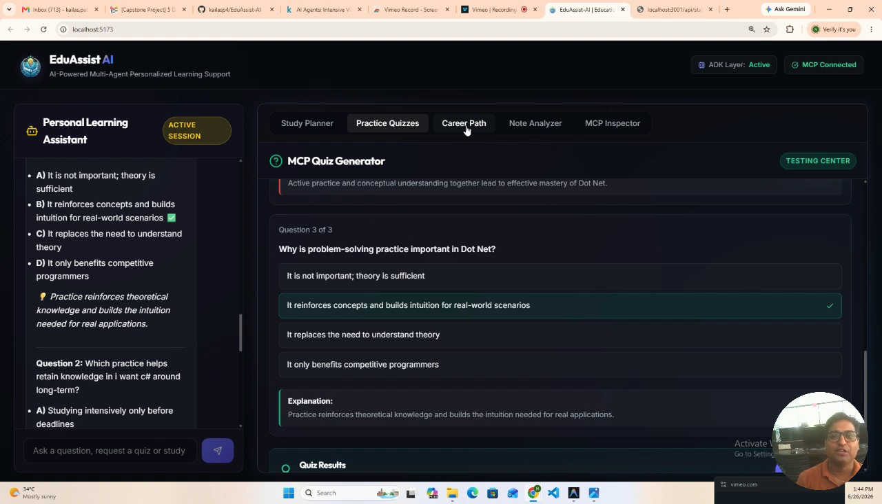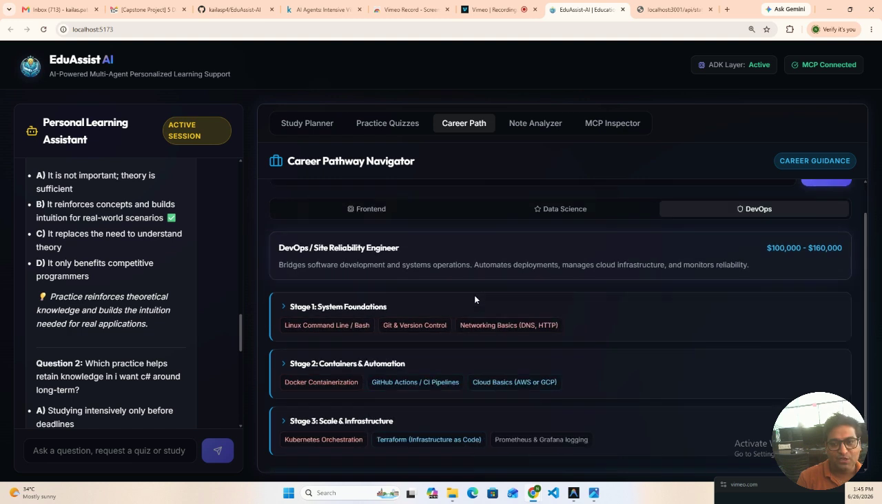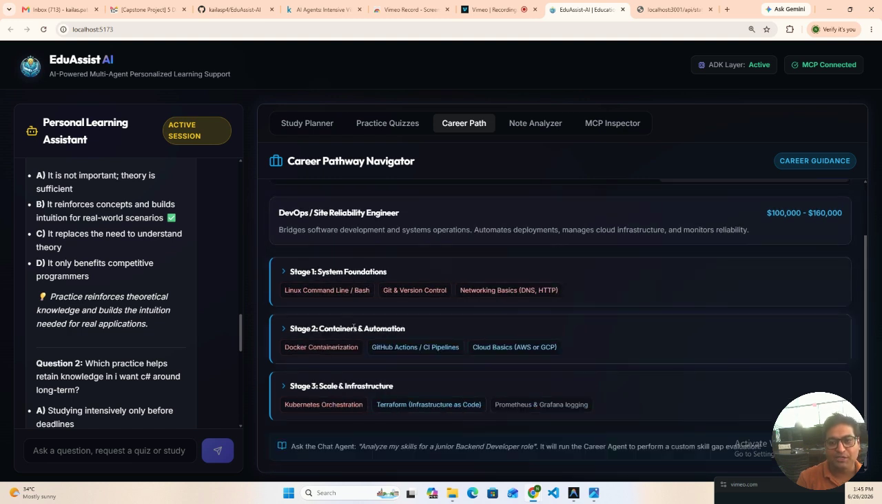Next we go for the career path. Here we can find guidance for any technology. If you want to take a career in front end, back end, or design, it gives guidelines. For example, here is one sample: front end, data science, DevOps. They check out the foundation, containers, automation, how to scale, and infrastructure. Also you can ask the agent.